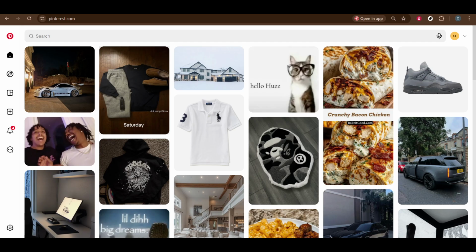Just keep in mind that beta versions can be a little less stable than regular releases, so you might notice the occasional bug or design tweak while Pinterest iterates.